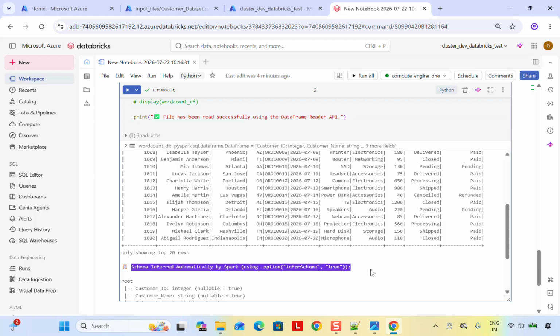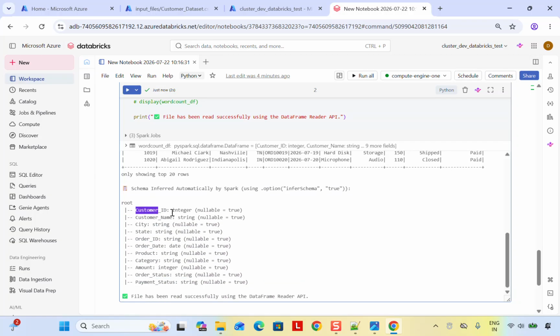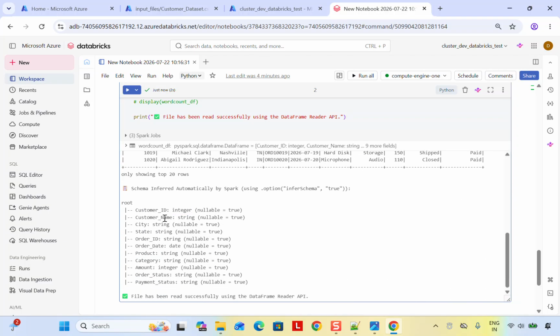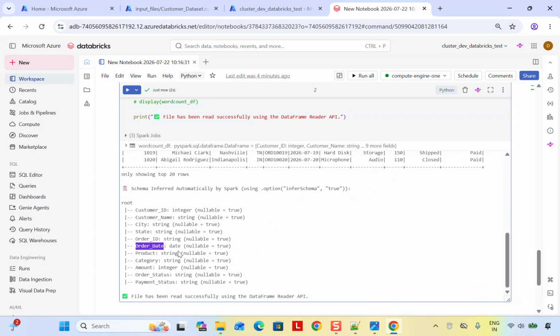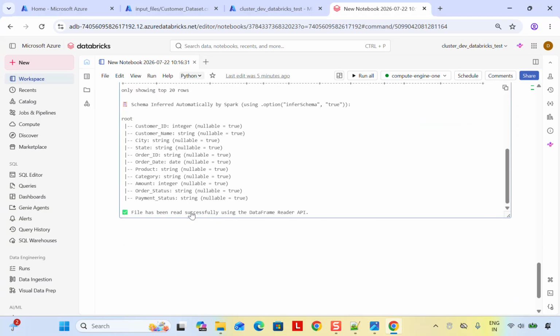And it has inferred the schema, and we are trying to print the schema that it has inferred. So customer ID is an integer type. If you see in this table, it's an integer type, so by default it has taken integer. Customer name is a string, city is a string, order ID is a string, and order date is a date data type. So internally, it has inferred the schema to date type. Product is string, category is string, amount is integer. If you see amount, it is integer, that's why it has inferred as integer. Order status is string, and this one is also string.